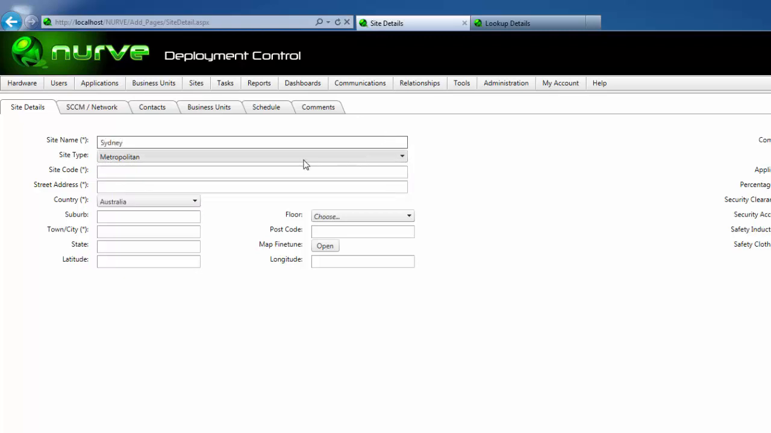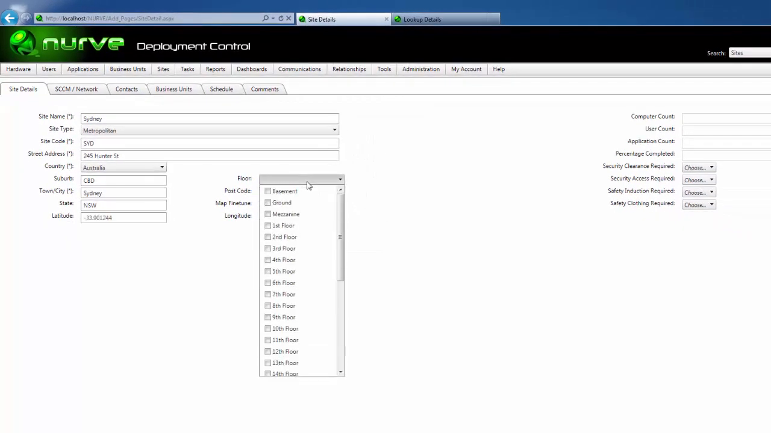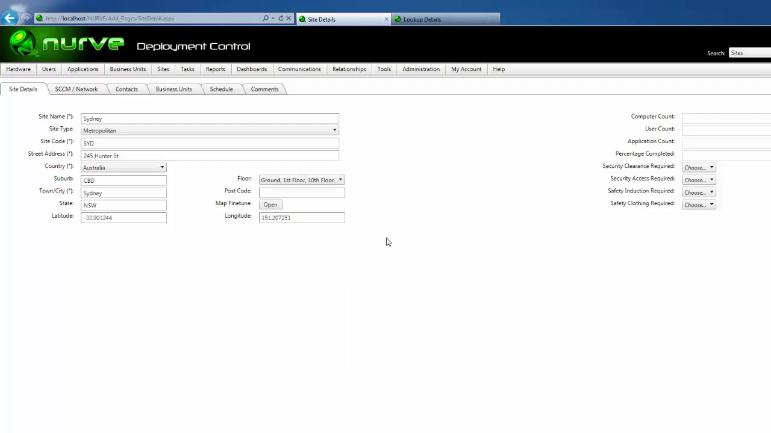So we're going to Sydney. Site code can be SID, street address, I don't know, 245 Hunter Street, seems like a suburb, CBD, Sydney, state, New South Wales, floor, I don't know, let's say we're on the ground floor, on the first floor, on the 10th, 11th and 12th floors. Just for the sake of argument, postcode of 2000.